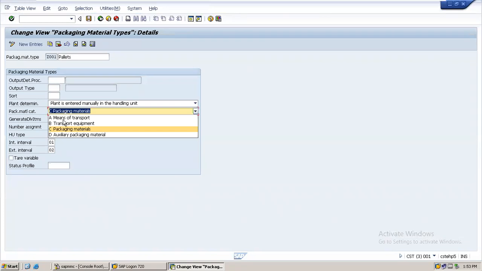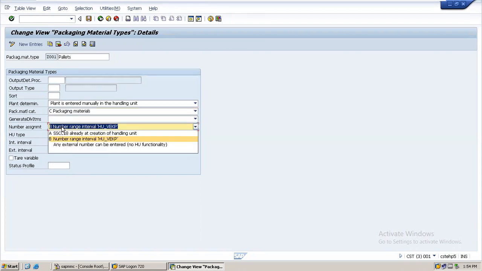Whether it is a packaging material, whether it is an auxiliary packaging material, whether it is a means of transport, or whether it is a transport equipment, we need to mention it. Okay? So this is a pallet, so it's an actual packaging material, not an auxiliary packaging material, not a means of transport. So I'm considering it as a packaging material. Now, how the number range will be decided means how the number range needs to be assigned to the handling units, right? So either we can maintain the number range in our system. The number range object will be HU underscore VEKP. This is the number range object under which we can store our number ranges.